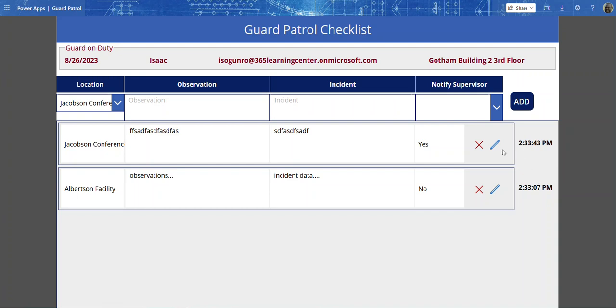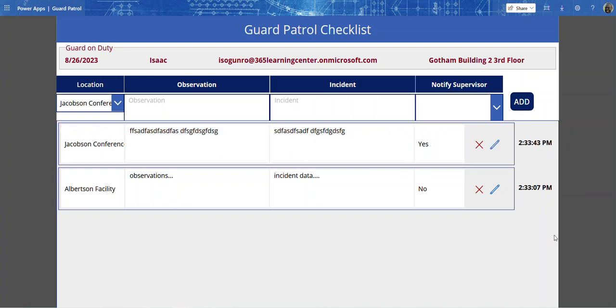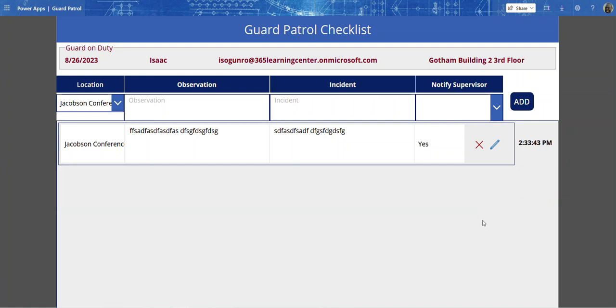And another feature is, as you can see at the end of the record, we have a delete button and also an edit button. So if a guard made a mistake, they can click on the edit button, come in here, make changes, and then save it. And if there was an incident that was wrong, they can come in and delete it. So delete. That's how this guard patrol checklist works.